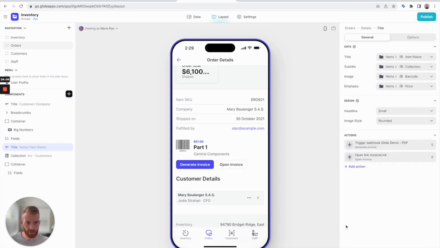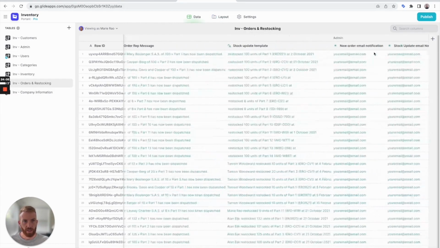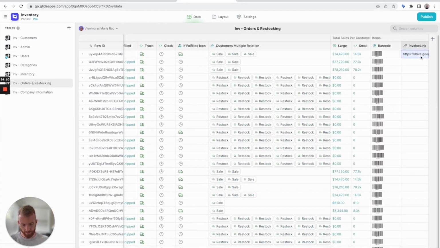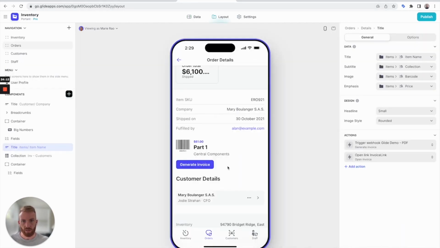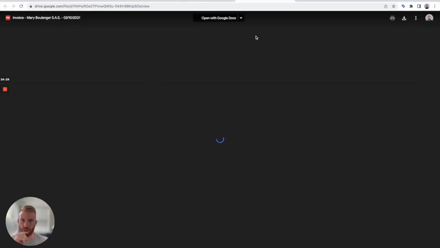So if we do this again and delete this info, it will not show this button, and then if I click it, it takes a little bit of time to go. So it's going to go create the document, then it's going to generate that, save it in your Google Drive, and then send back the document link back to Glide, and there it is. That's the open invoice link. So you can click that and open it.